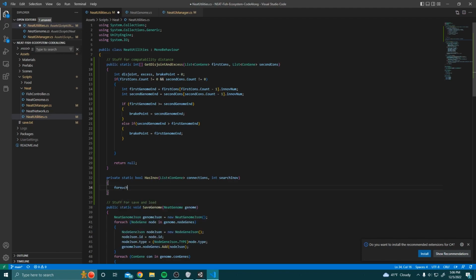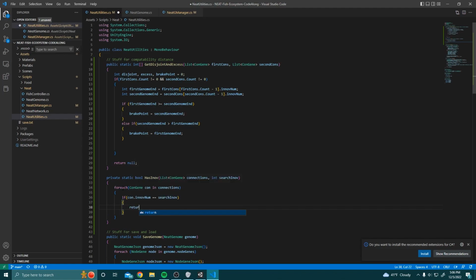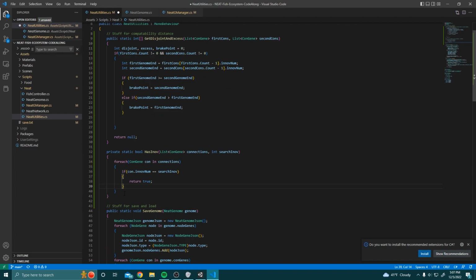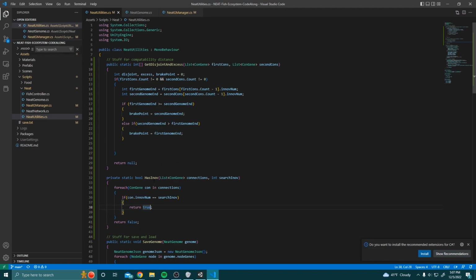Okay, and then we're going to do for each con in connections. So loop through the connections list, and we're simply going to do an if statement: if con.enovNum equals searchEnov, we're going to return true. Now we could do another trick with checking the sizing and stuff like that, but this is cleaner if in the future we are removing edges and nodes. Return true, otherwise we return false. So if the innovation exists in the list, we return true, or if it doesn't, we give false. I'm good to go.